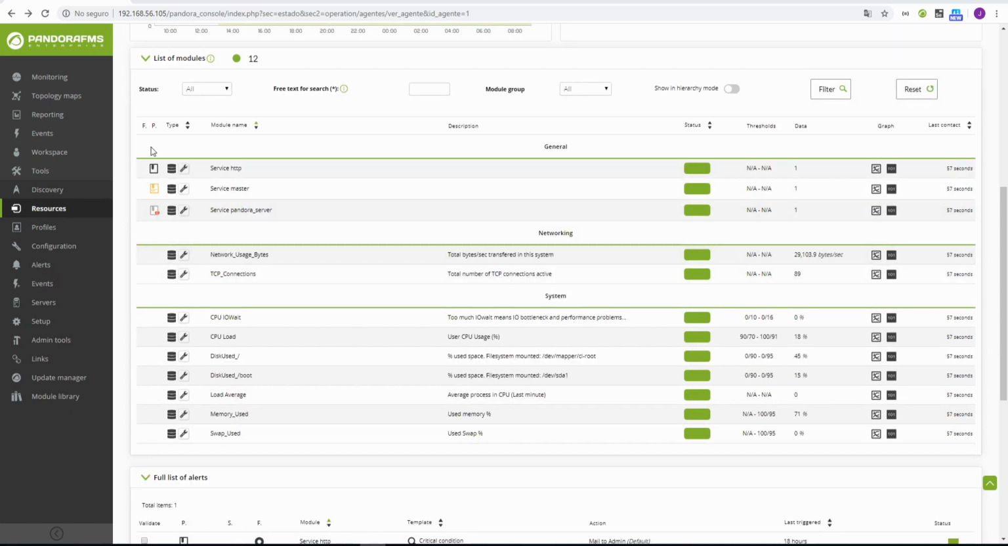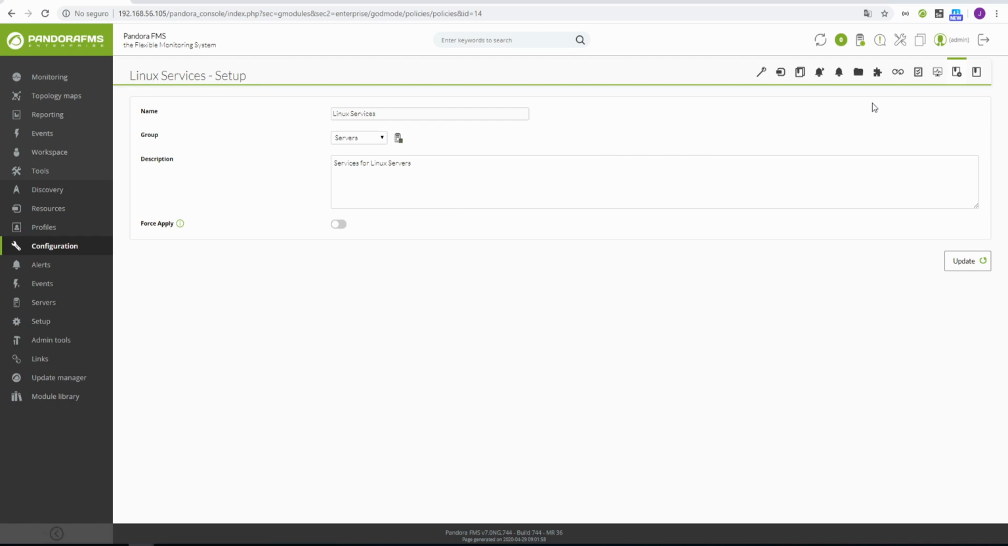This is relevant as Pandora FMS allows you to apply more than one policy per agent. So being able to identify at a glance the policy to which each module belongs makes the management of them more agile. We can see this policy icon in several different states that we will see below. The first one is normal, as we just saw.